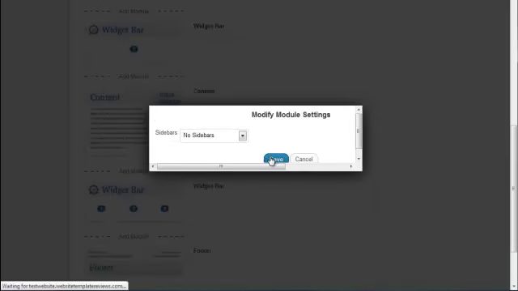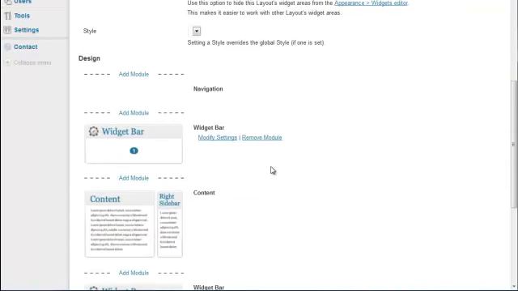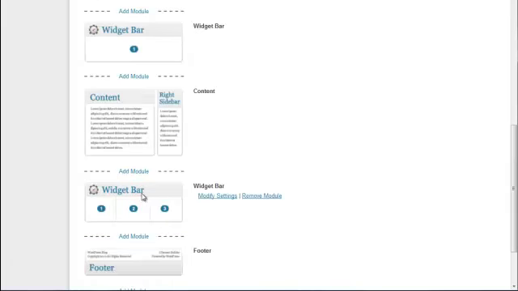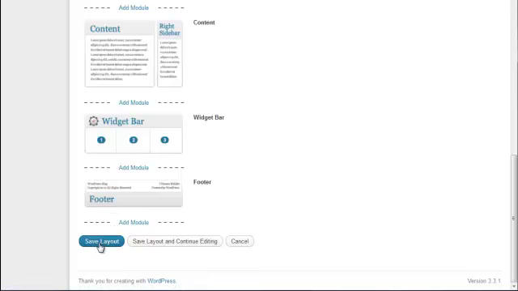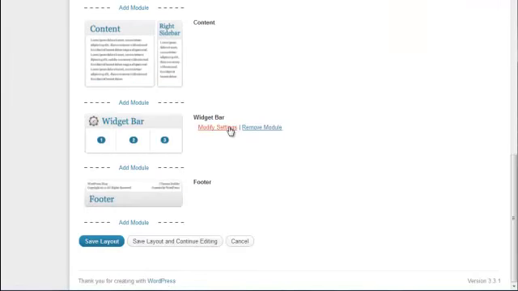We don't want a sidebar with our footer. So we have our layout. It starts with the navigation menu, our widget bar where it's full width, we can put in a cool image or a slideshow in there, our content with the right sidebar, and our widget bar, and our footer. And don't forget to save it. We'll call this test 1, and we'll save it.